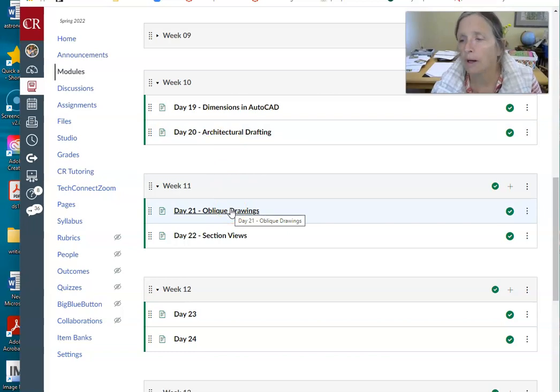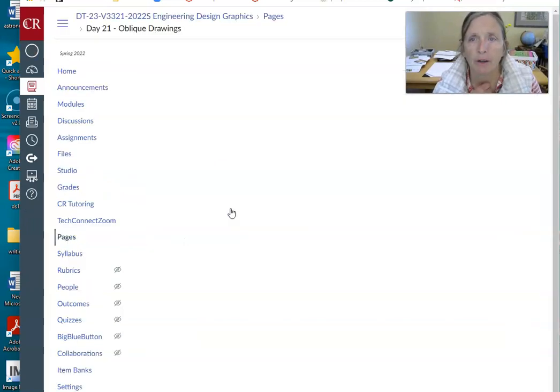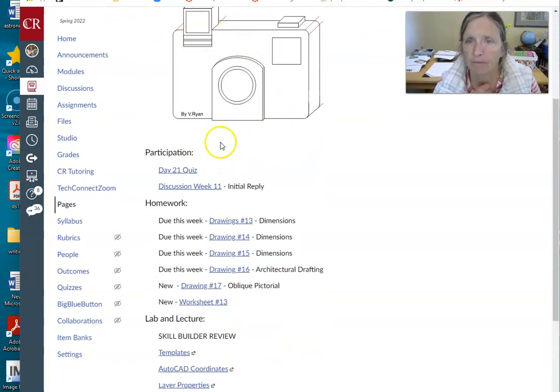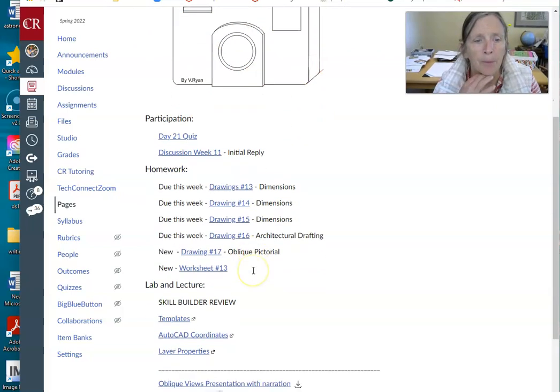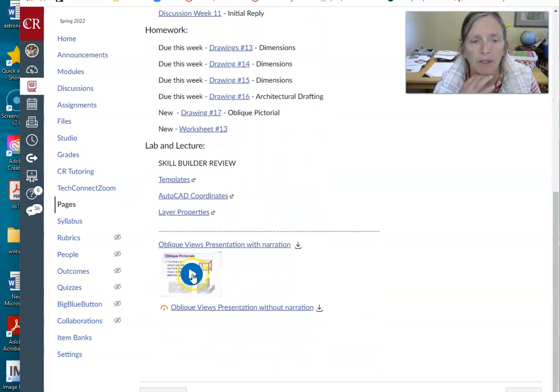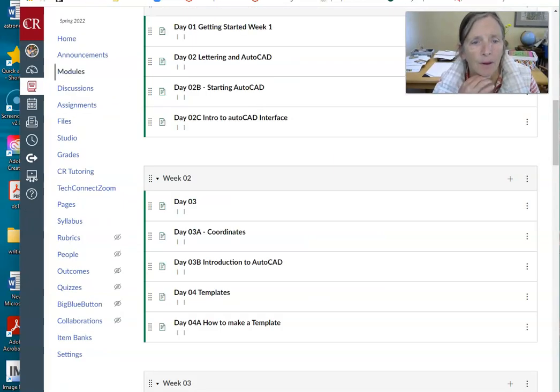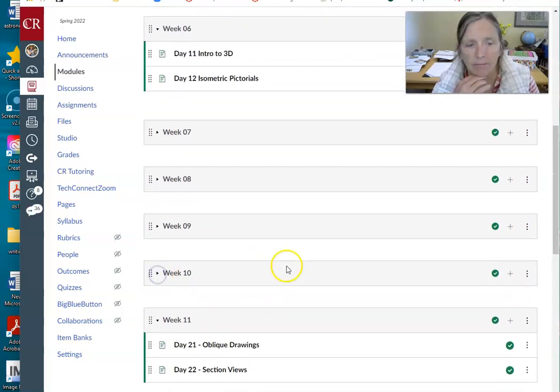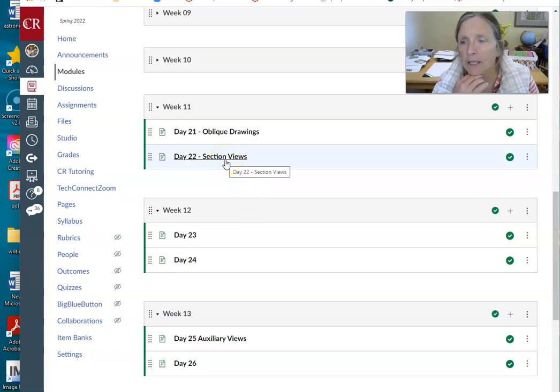On day 21, you have information for oblique drawings, where the front is ortho and the side is going off at an angle. And there was an oblique presentation here with the PowerPoint slides. And then right after that, on day 22, we had the section views.